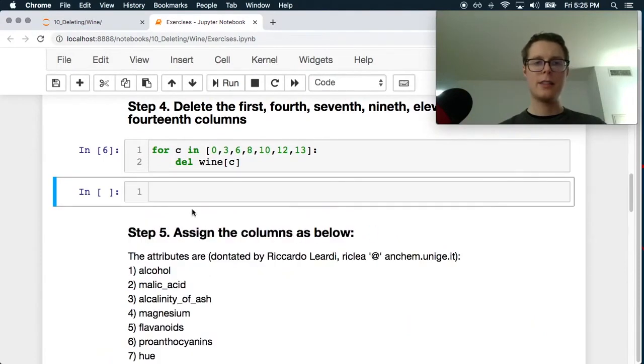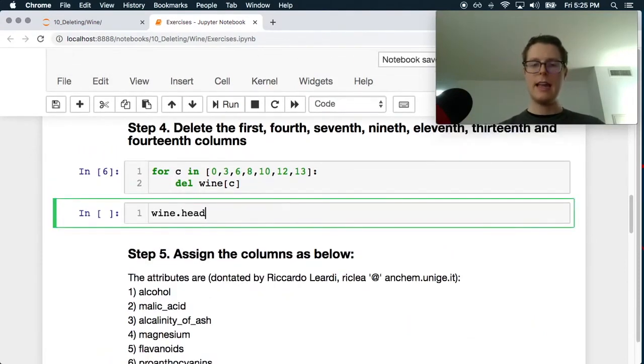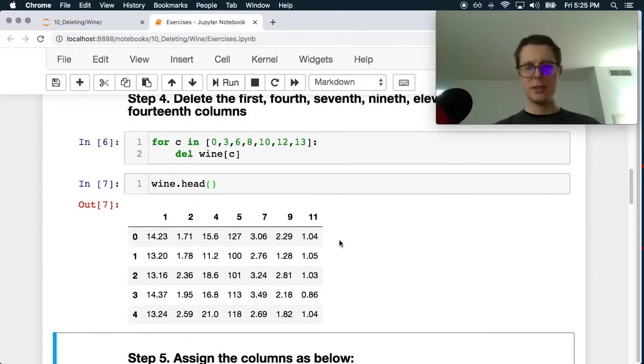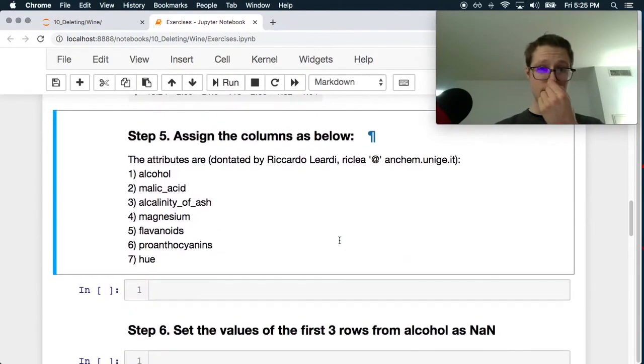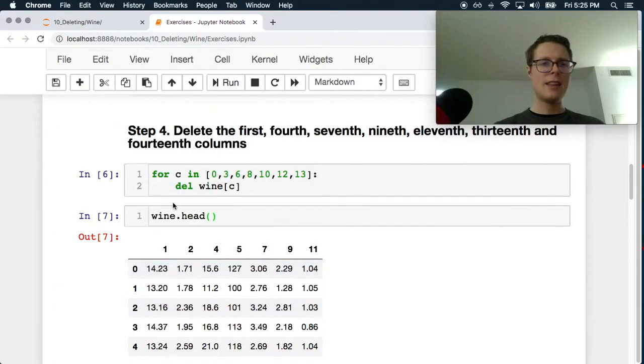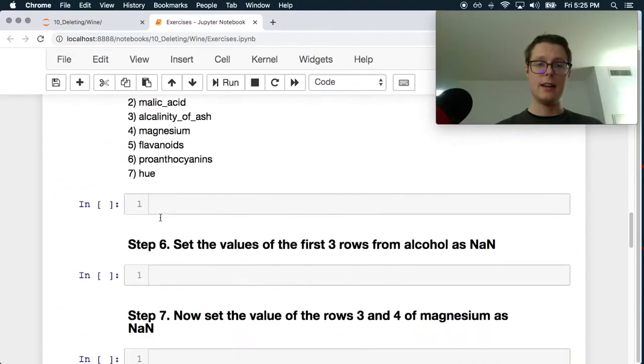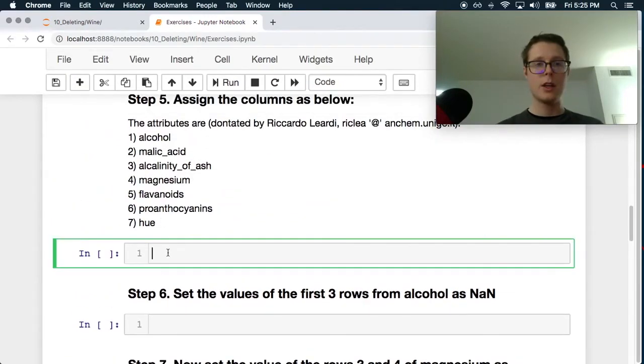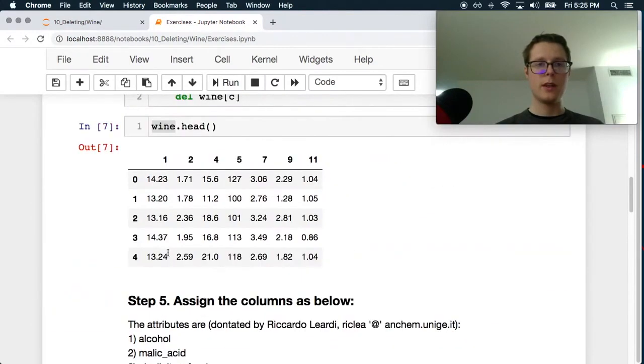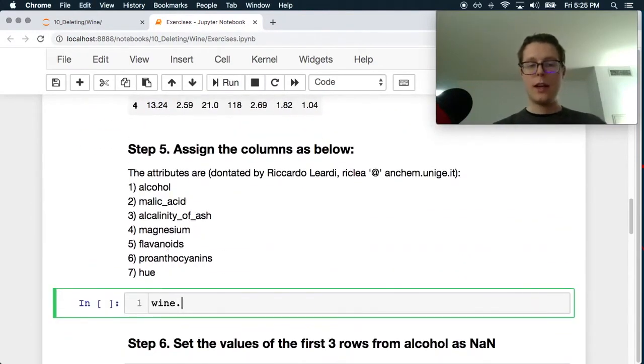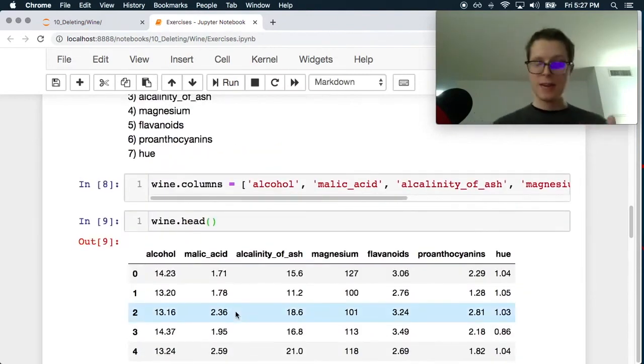Okay. So let's go ahead and check out wine.head. Okay, this looks much better. Assign the columns, the stuff below. Okay. Yeah, this is a little bit annoying, not gonna lie. But what are you gonna do? 2, 3, 4, 5. Okay. So wine.columns equals, so it's gonna be alcohol. You literally can just watch me type this out. Okay, I've suffered through typing this entire thing out.